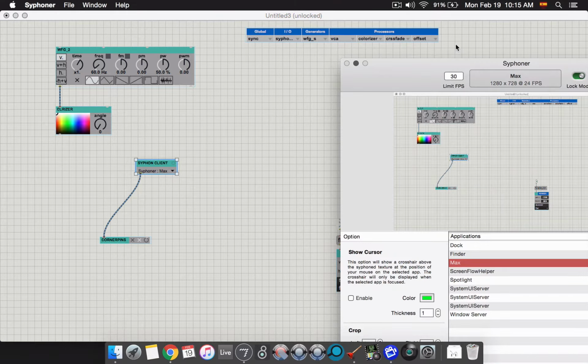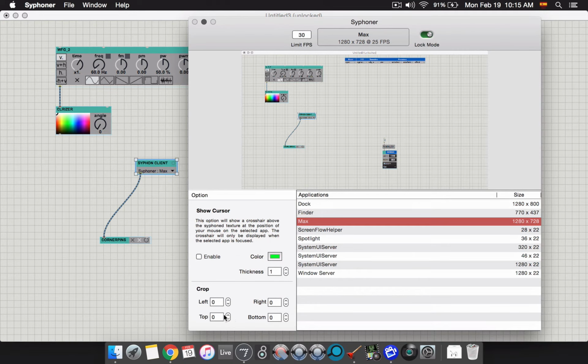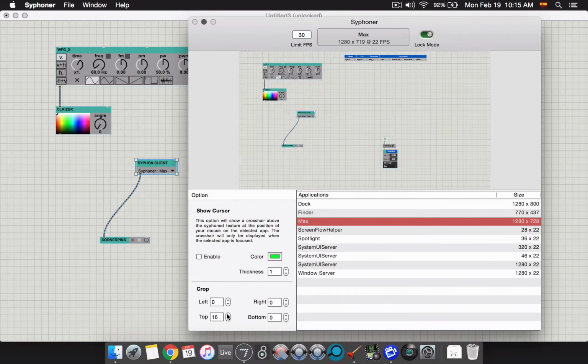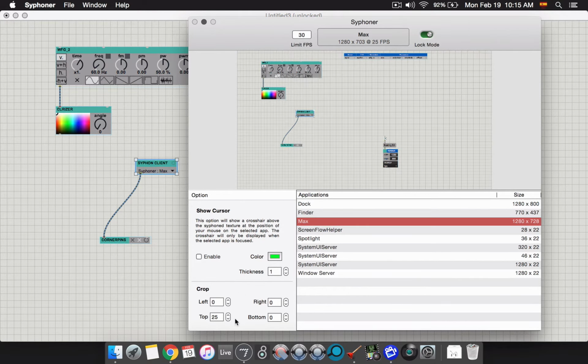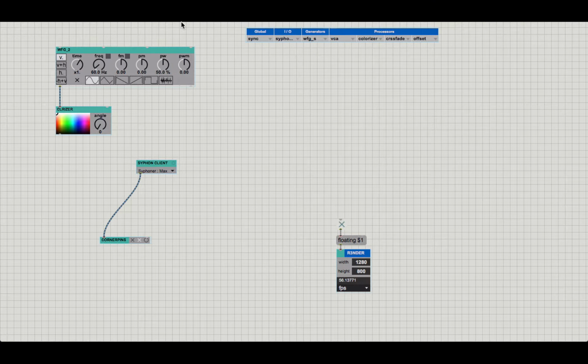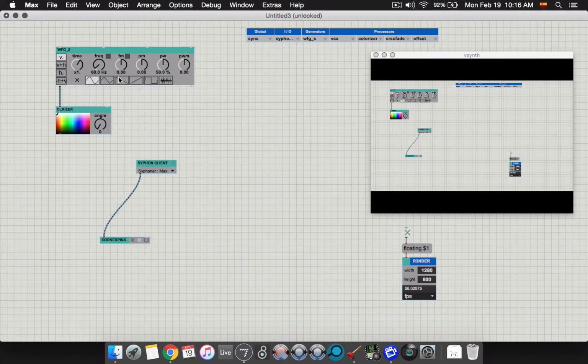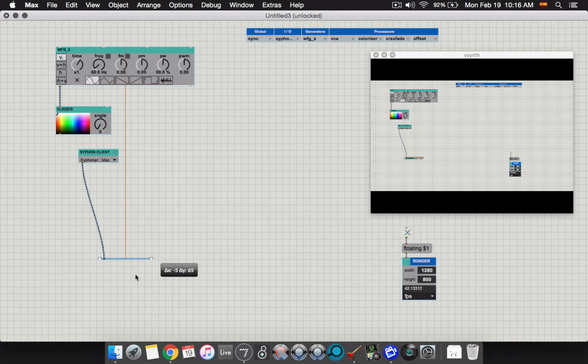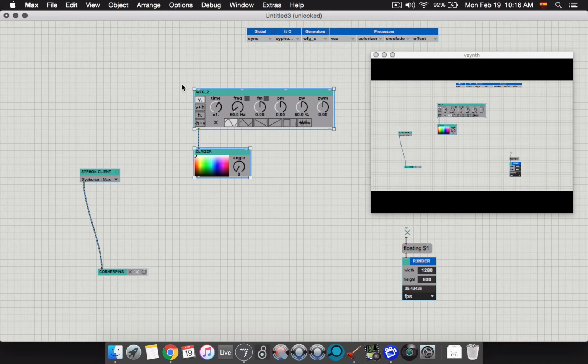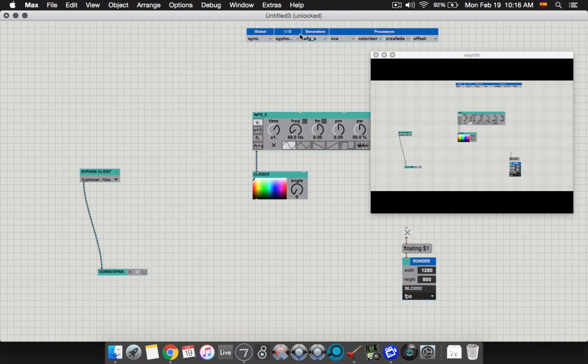So if I go to Siphoner again, you can see that here is a crop section, so I'm going to start cropping from the top. Alright, maybe that, just 25 pixels, and now I don't have the menu bar anymore in my visuals. So let's do something cool. For instance, having something behind the patch.